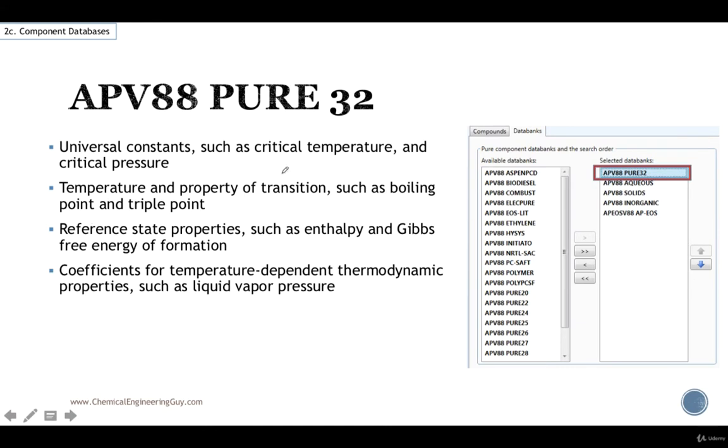So I think this is important. They contain universal constants, such as critical temperature and pressure. They have temperature and property transitions, boiling point, so of course, relevant data for the liquid-vapor interaction. They have enthalpy data, Gibbs data, entropy. They have coefficients for thermodynamic properties such as liquid vapor pressure, etc. Once again, they have relevant data which is required for modeling pure substance interaction.